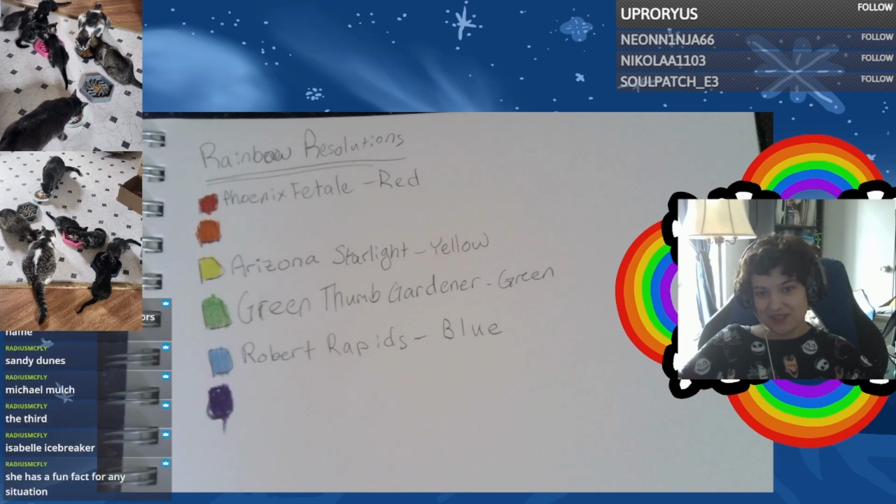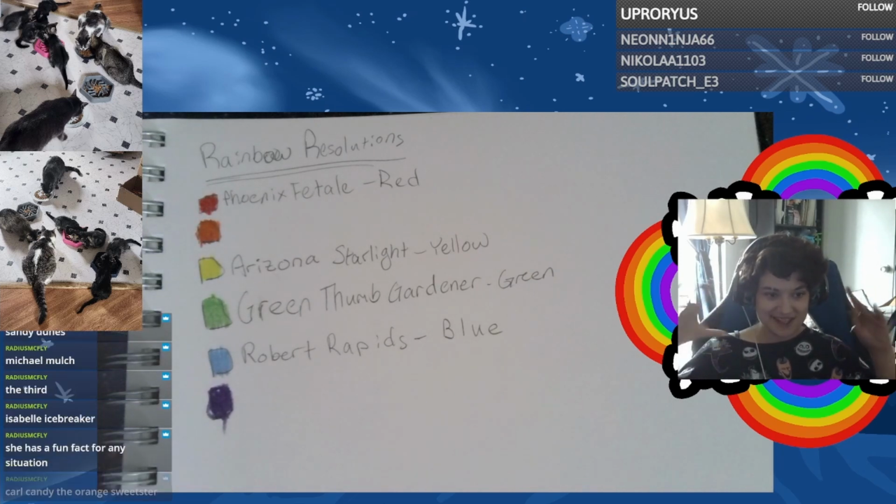I think I want to do something with clay for orange, like terracotta or something. Okay, this is very cute, but I do want to figure out something that fits in my theme, you know.